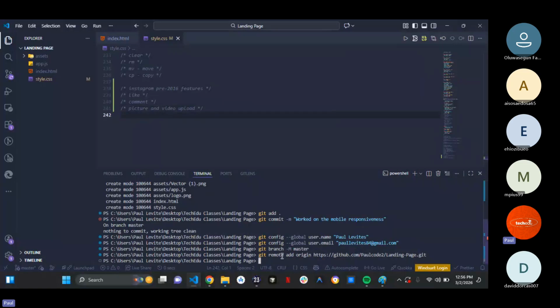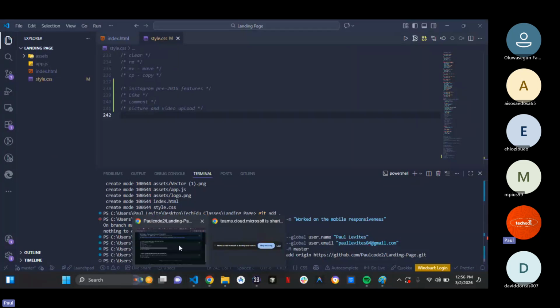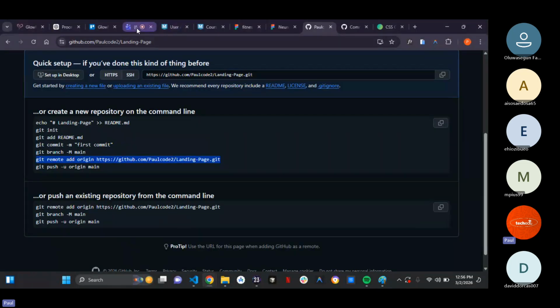Now, I want everybody to go ahead and try this git branch master and this git remote add origin before we continue. So I'm going to pause the recording here and wait for everybody to try it out.